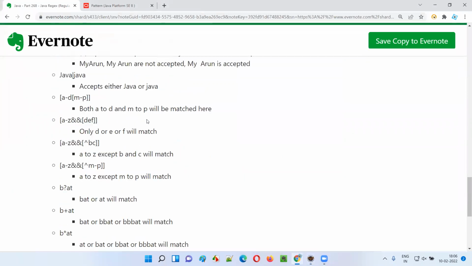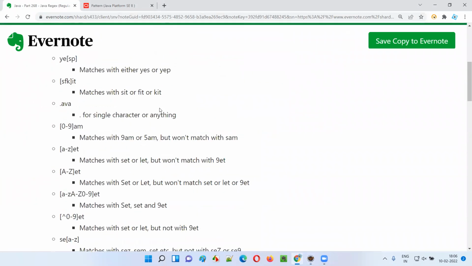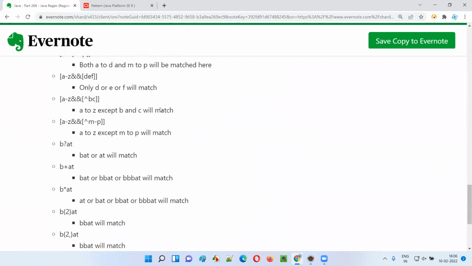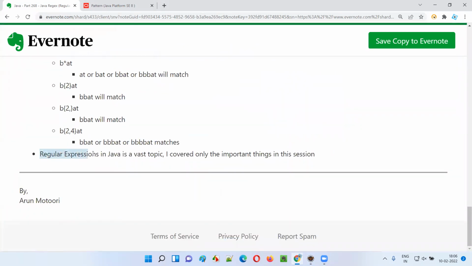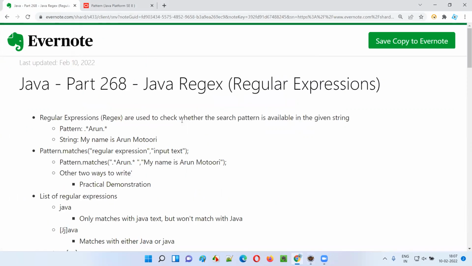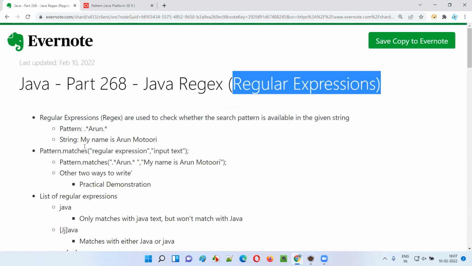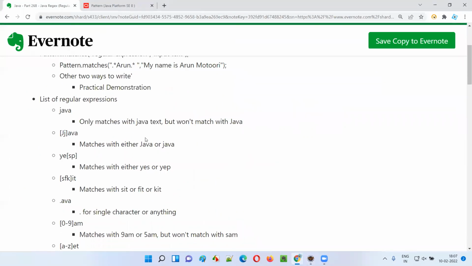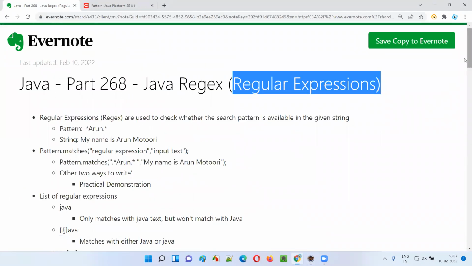I hope you understood all these different regular expressions, but this concept is very huge, guys. The regular expression concept in Java is a vast topic, but I tried to cover as much as possible. I covered all the important topics in this session. Beyond this, if you find something, you are free to research and work on it. I clearly covered the important things you have to learn as part of regular expressions. So with this, I'm done with this session.